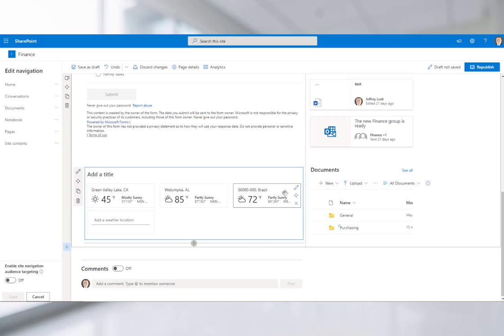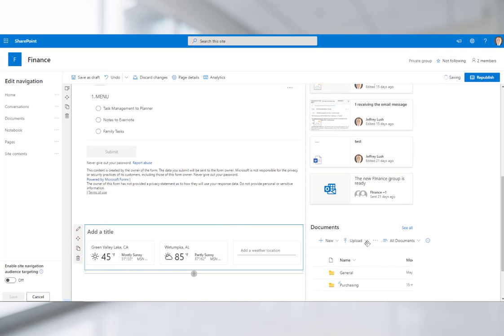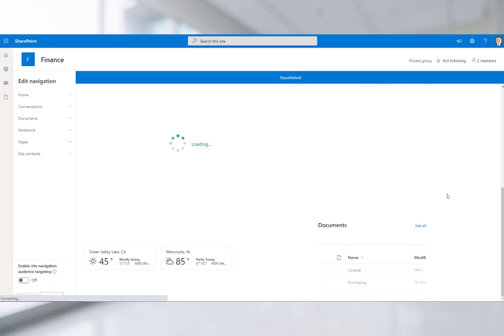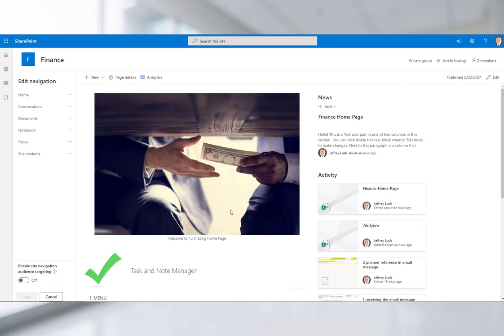Great. I can also take this and I can say I no longer want Brazil. Wonderful. Pretty simple. But for this one, I'm just going to keep it just like that. All right. Now I'm just going to hit republish. When I hit republish, now it's going to automatically load on my page. Now notice the page looks just like this.